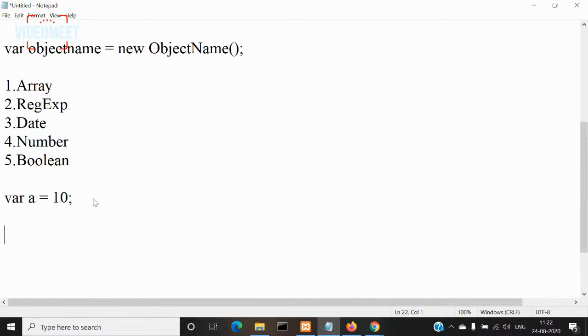Alternatively, you can create a number in the form of an object also. So you can use a var keyword, and the same a is equal to new operator, just like you have done for arrays. We have done it in two ways, right? Creating arrays. So the same way, you can use the Number object like this: Number function, say 10, inside this.